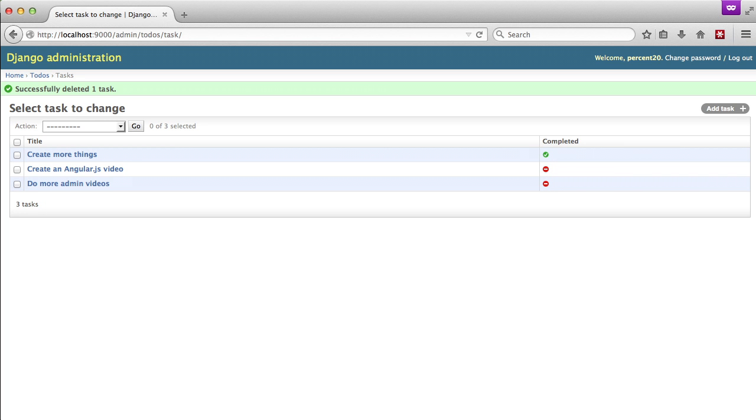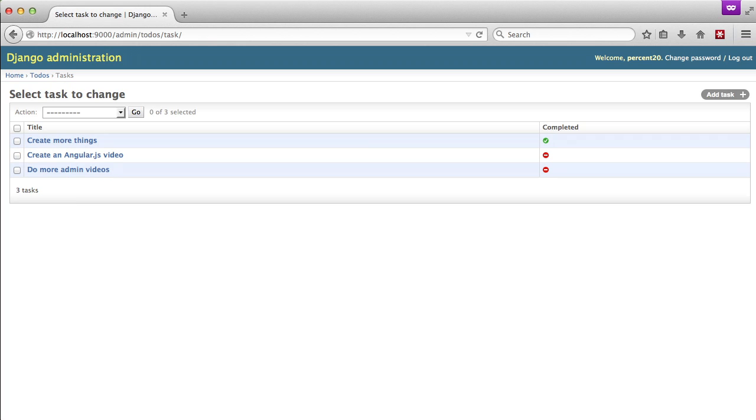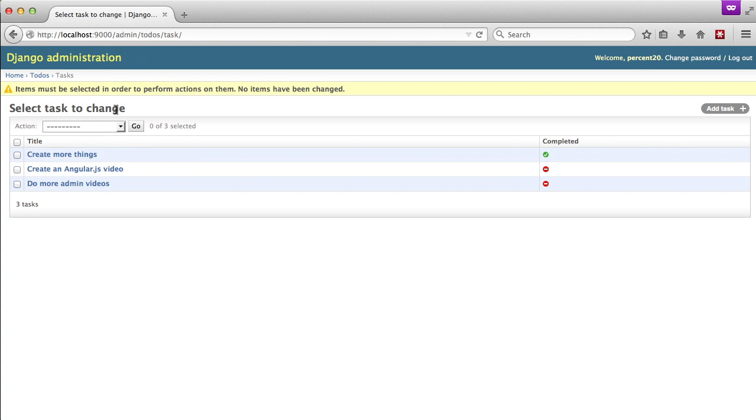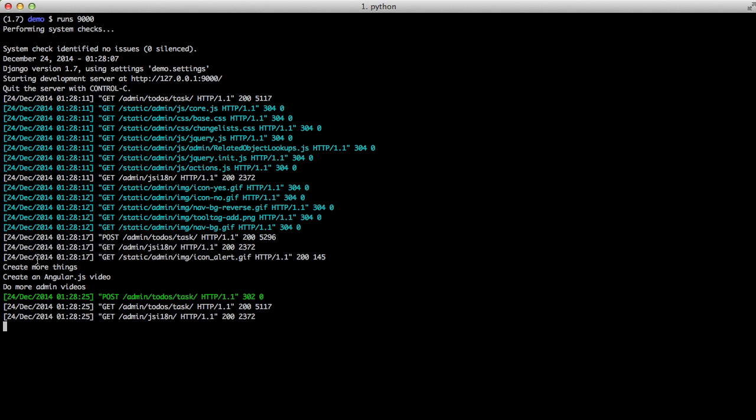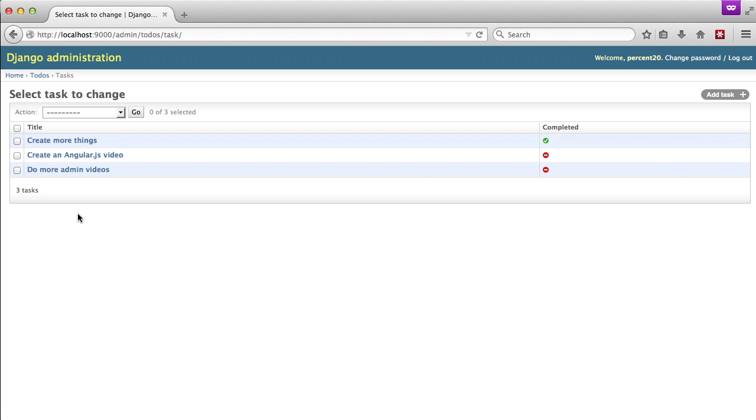If we refresh the page, we'll see we have the all tasks admin action in our dropdown. If we just go ahead and select it and click the button, we get a warning that it didn't work. We need to select items. If we select all the items and run it again, you'll see something happened because it refreshed, but nothing happened on the page. If we open up our console, you'll see the titles of our tasks have been printed out to the console.